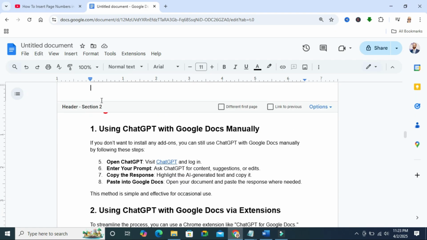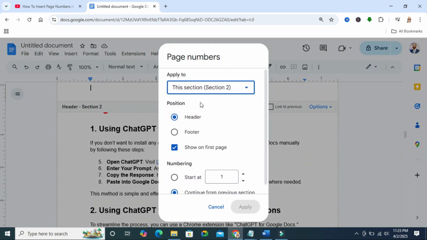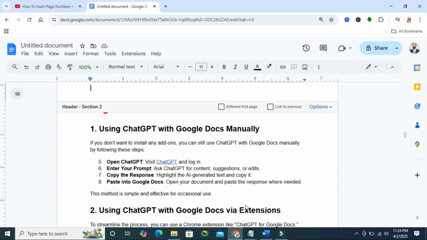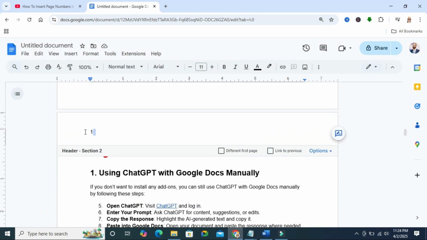Go to the header section 2 and click on Options here and then click on Page numbers. Here this section 2 is selected and position is header, and here you will find under Numbering, Start at, and 1 is selected. Select Start at and then click on Apply and look, the page number is added again.